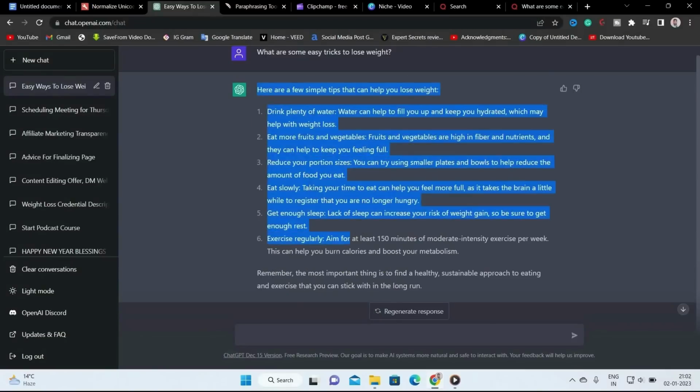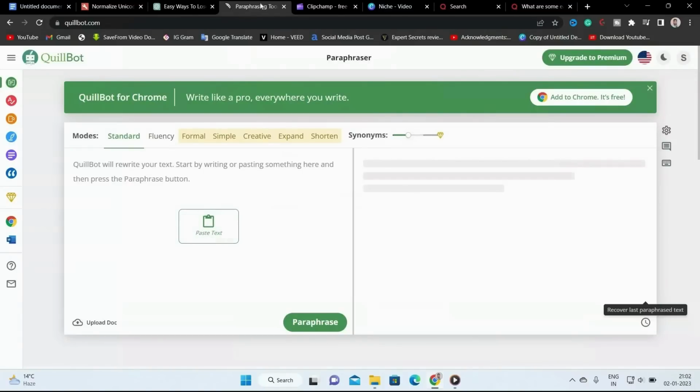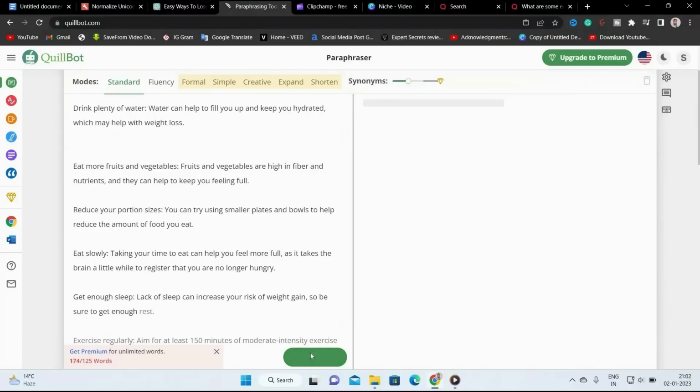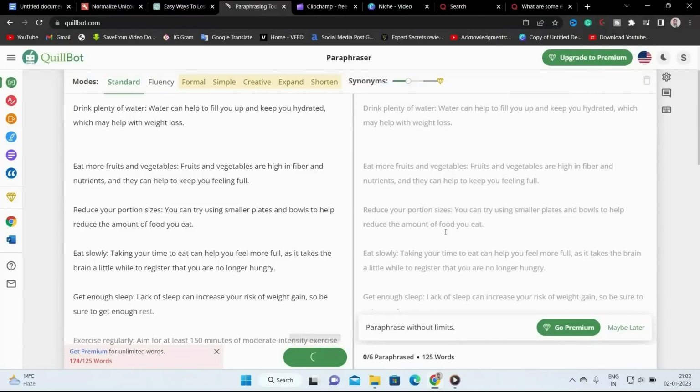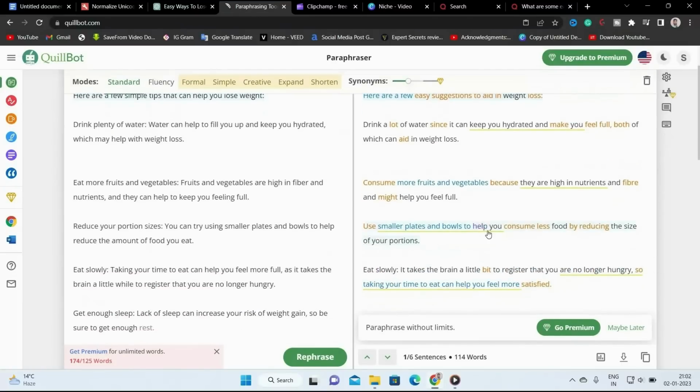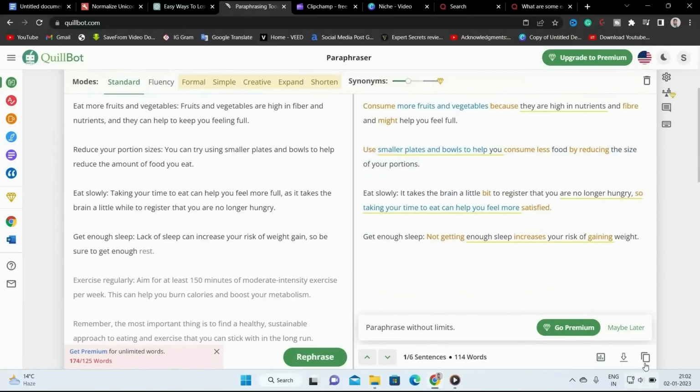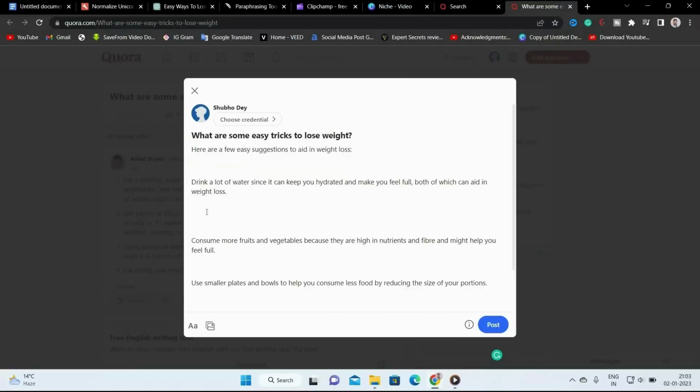Now copy the answer from ChatGPT and go to quillbolt.com. So once it opened, now you can paste it on the box that you can see right now. Click on paraphrase and wait for some seconds. Now as you can see, it replaced some phrases and words with their synonyms. Now you can safely copy this answer and paste it on the Quora answer box.